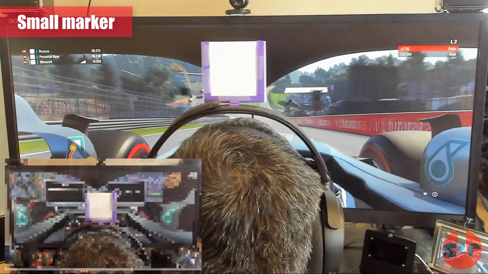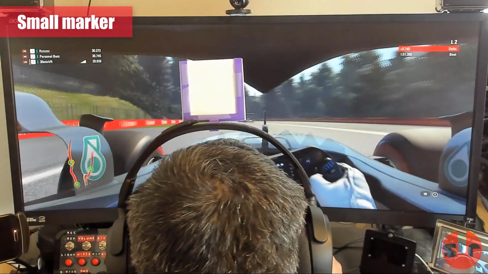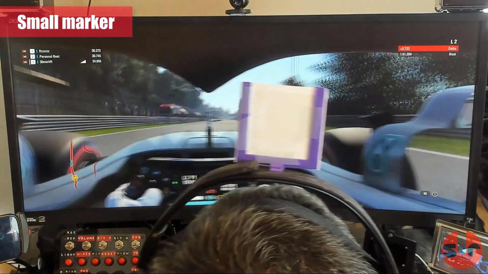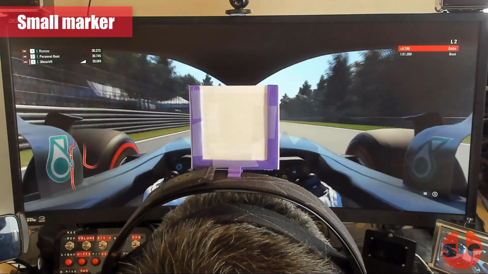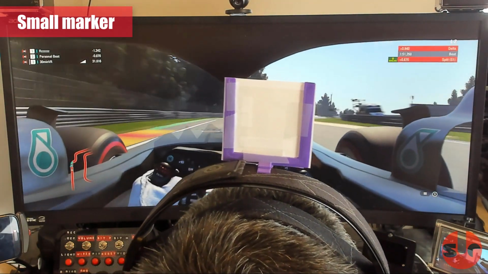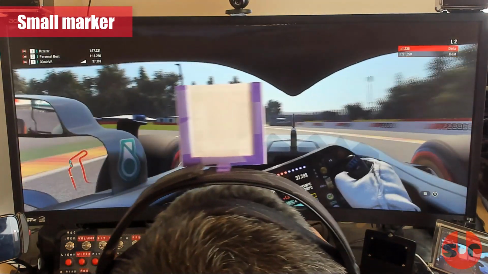So my initial thought was this print was just too small to be usable. But in fact, that wasn't the problem. It took me a while to work it out, but it wasn't the size of the print, it was the angle to the camera. The marker is mounted higher up with this mount and being presented to the camera virtually straight on, and that was the actual problem.